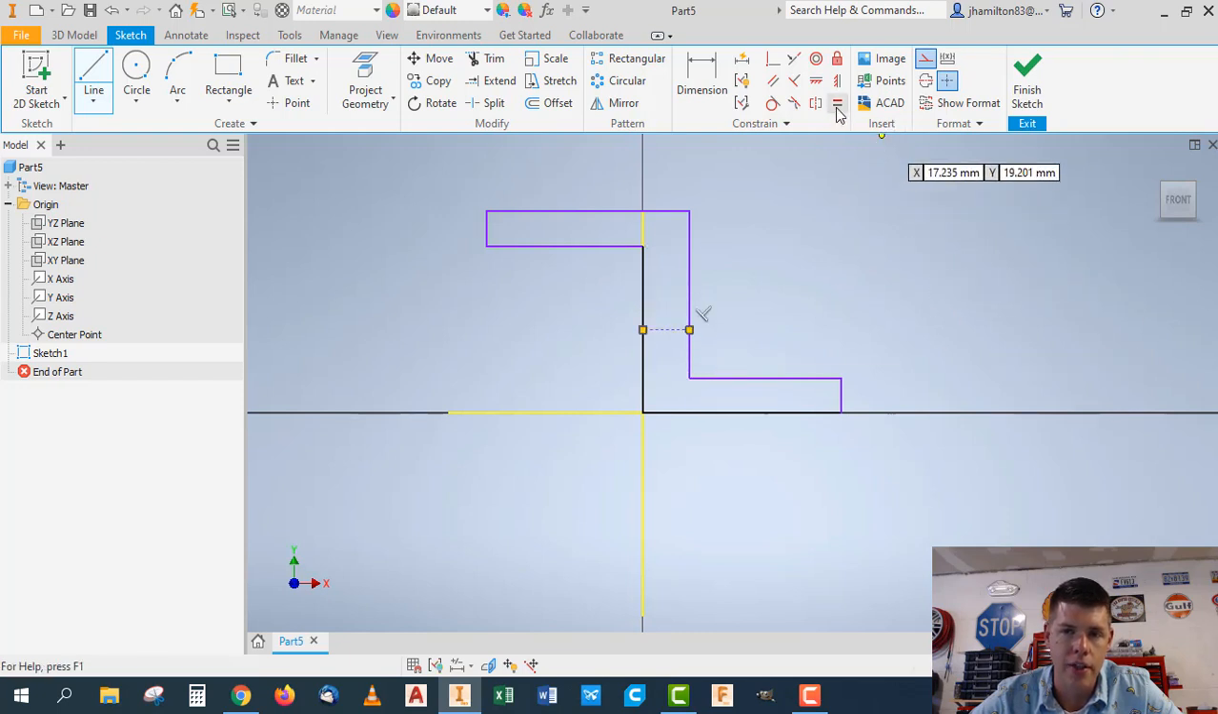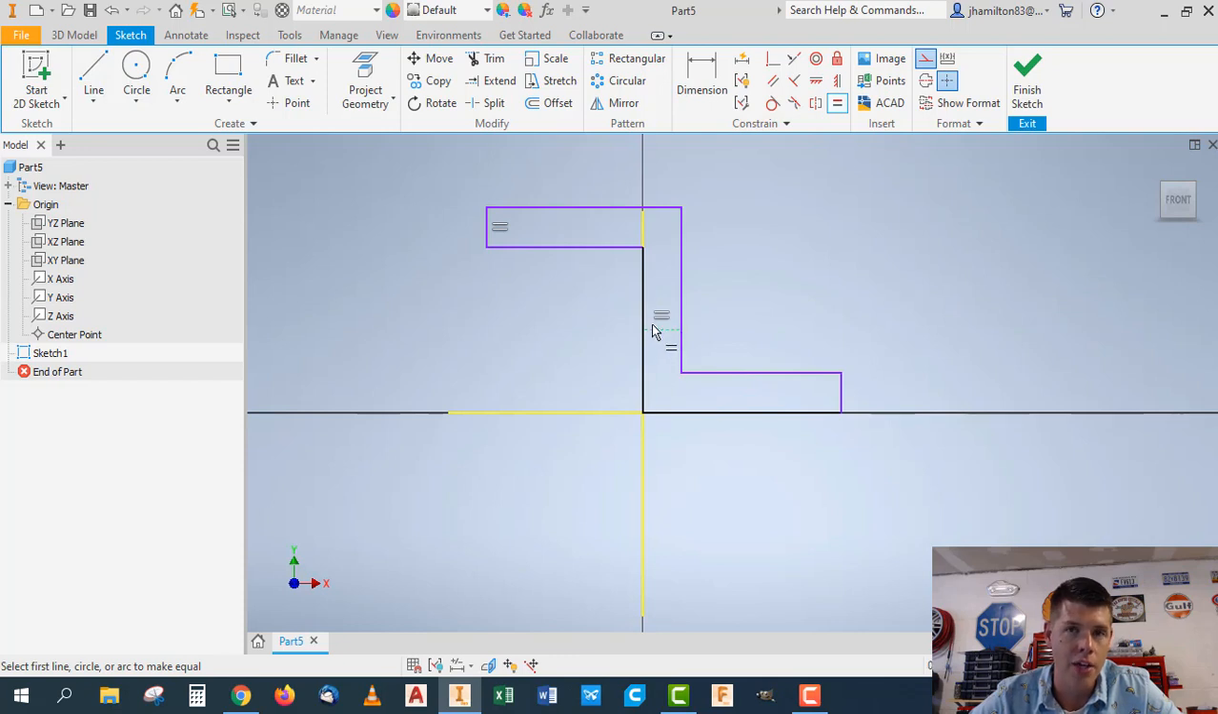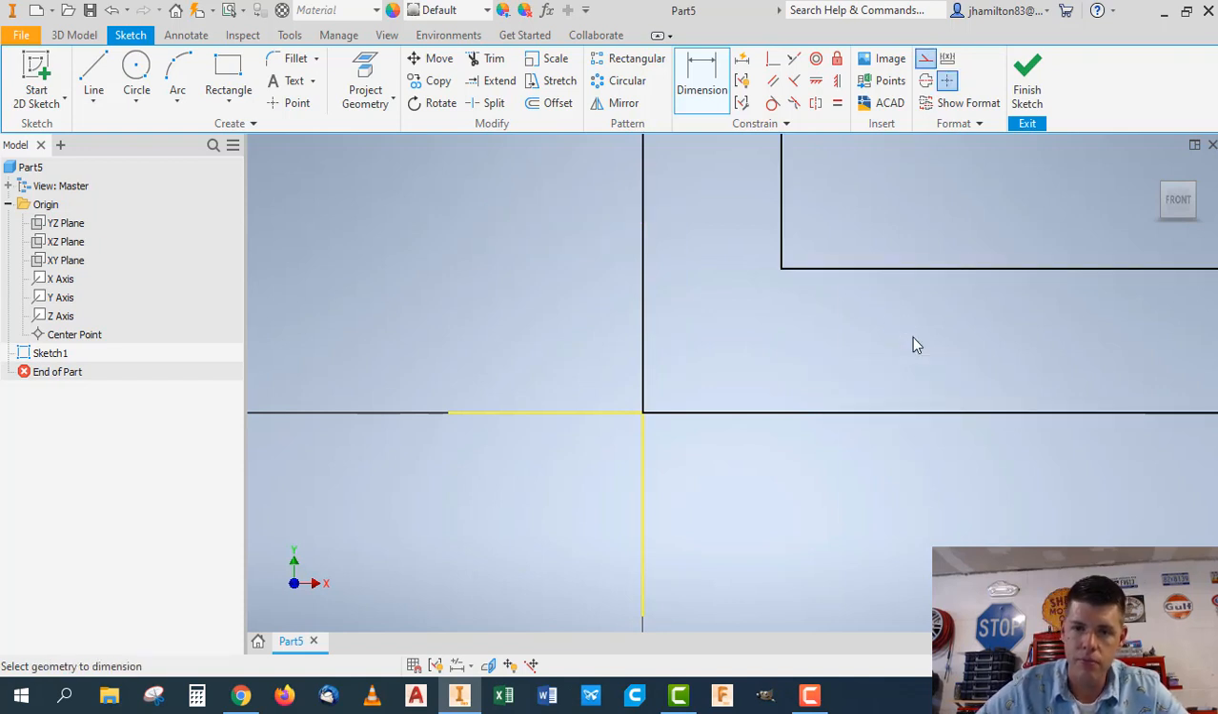And I can actually set that construction line equal to these. So there's no actual physical edge in the part there, but I can use that line to change the distance of this middle section. Okay. So hit escape a couple times, and now I think we're ready to dimension pretty much. So I'm going to dimension this line, that's 10.